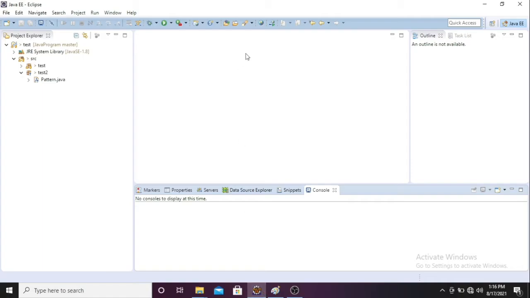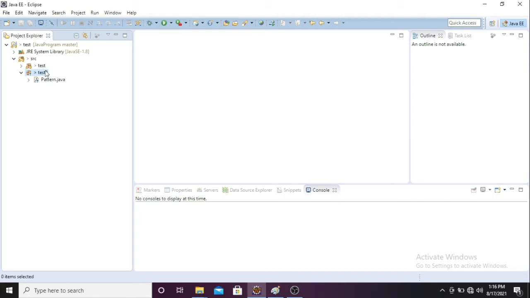Let's start today's topic, that is the Fibonacci series, right? So, how to solve the Fibonacci series using Java programming? We'll see today's topic.